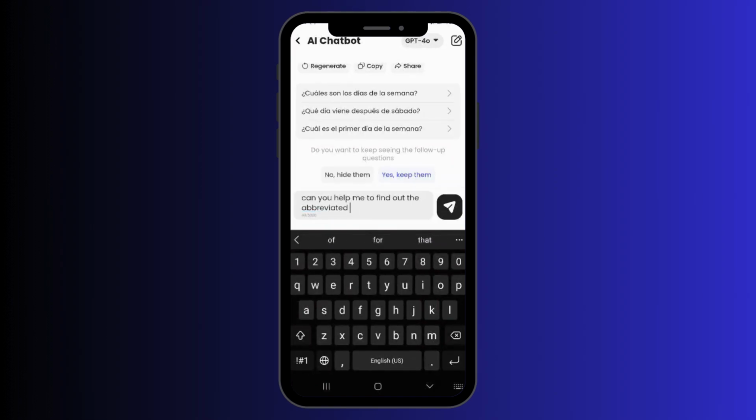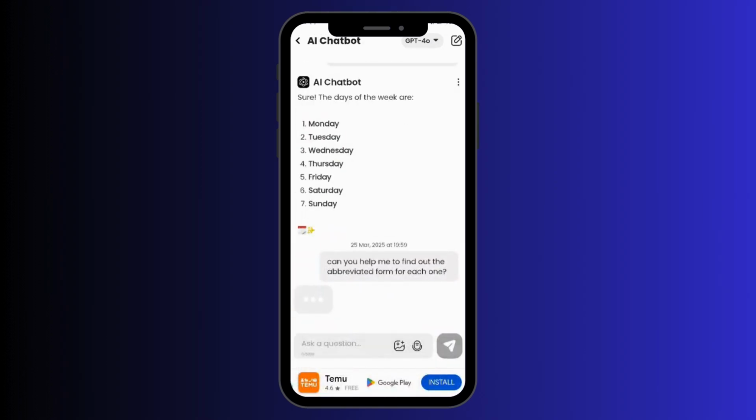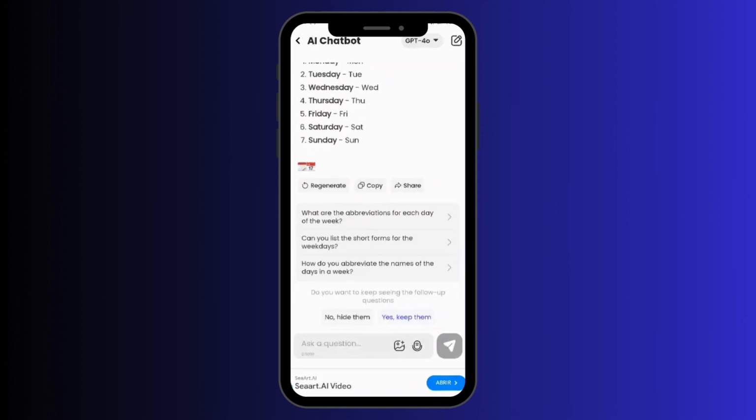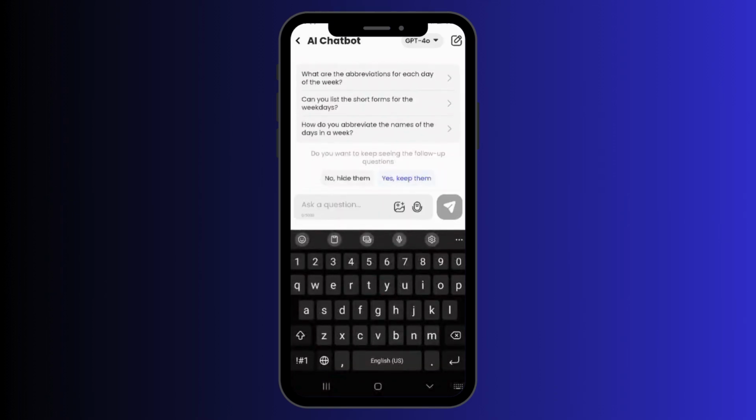In this case, I'm going to ask, can you help me to find out the abbreviation, or the correct abbreviation, for these days of the week? And you're going to see that you have to wait just a little bit, and you're going to have the answers right away. So here they are. You can see them here. And also, when you're done, you can just leave, or you can just say thank you. And that is going to be it.